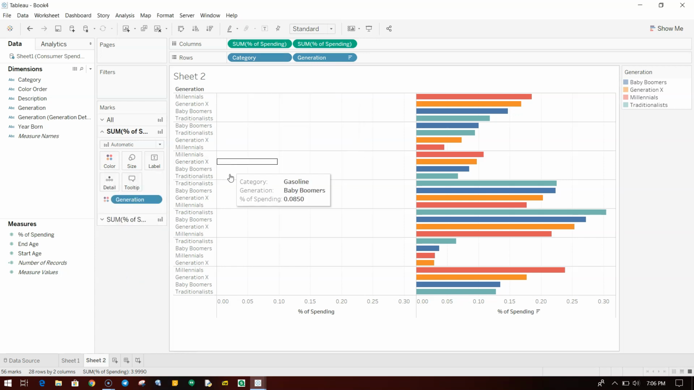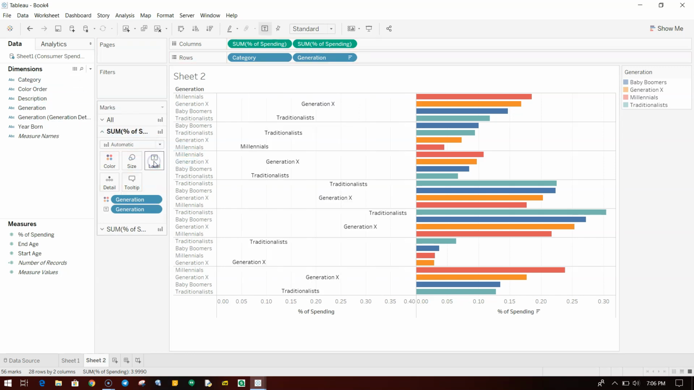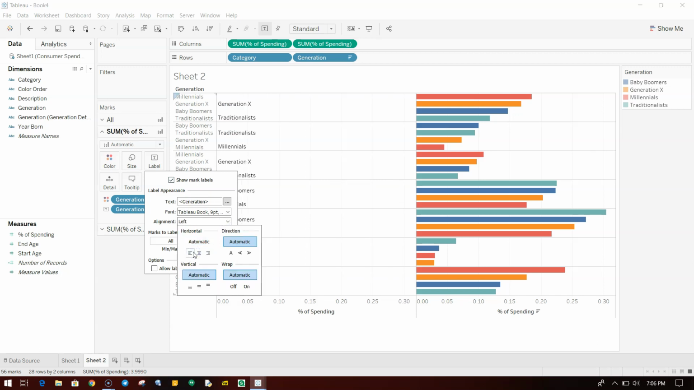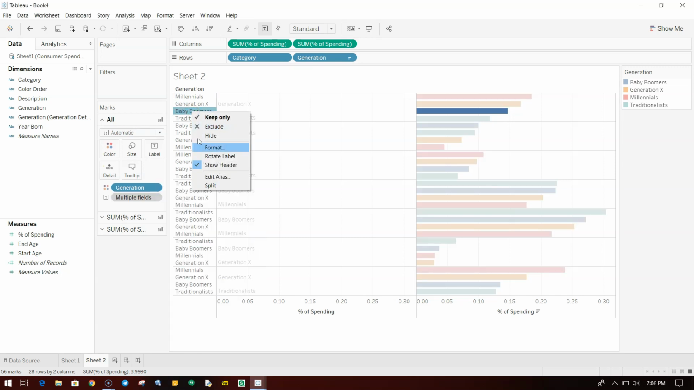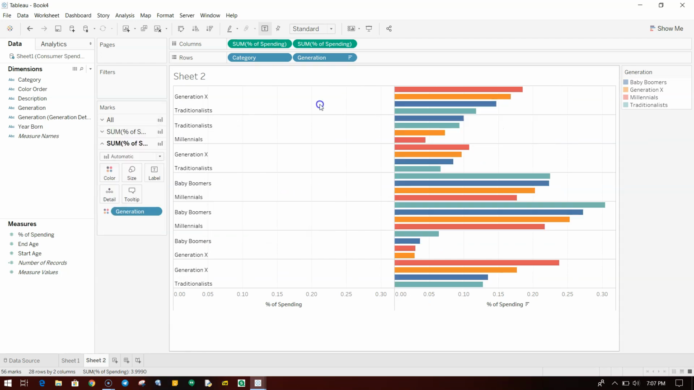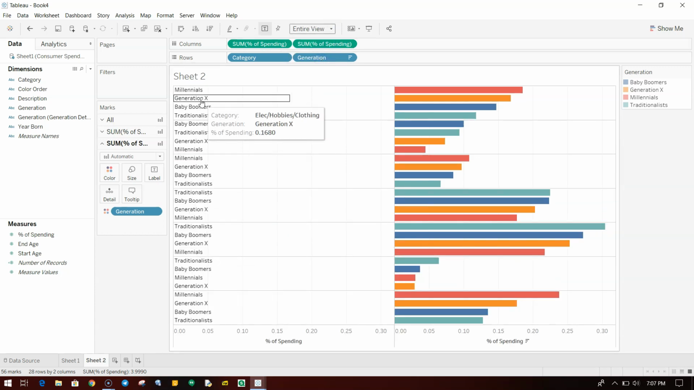But I need the labels over here. So what I'll do is I will put the generation over here in the category label, and I will make the alignment left aligned, and I will just hide this particular label. So if I uncheck that, we have these different labels. Some of them are hidden, but they will just come in a few minutes. If I just put this into an entire view, they will come properly.